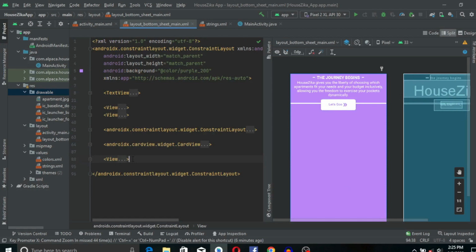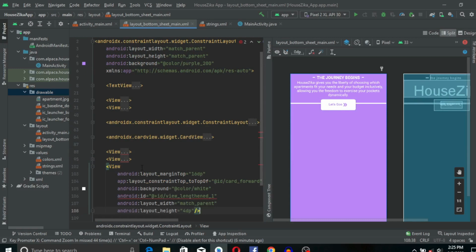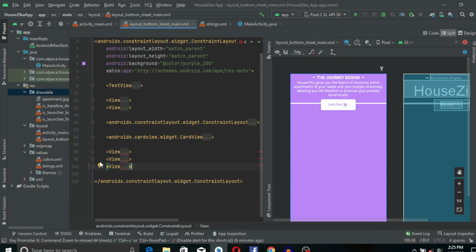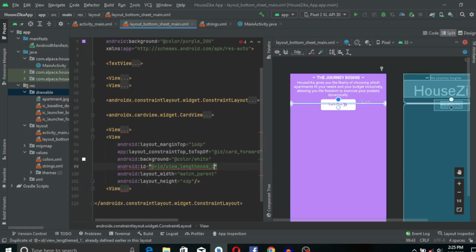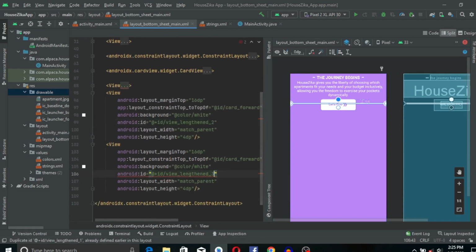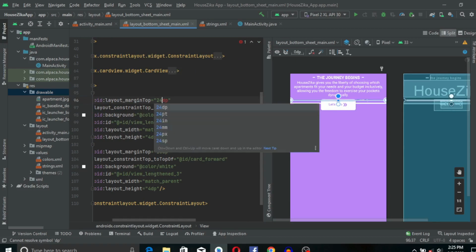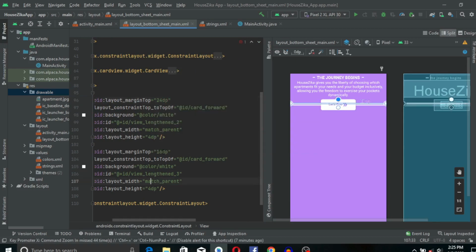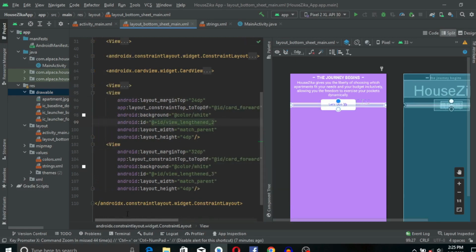So we need to duplicate this, create 2 more, Control D, that's 1, and then Control D again, that's 2, right? So you can actually see we have errors. That's because we actually duplicated the file. So we just need to give IDs and change a few minor things. So we have here again 3. All right. So the constraint top here, the second one, is not going to be 16, it's going to be 24, right? And then this final one is going to be 32 dp, right? So you can actually see now it's actually making sense.